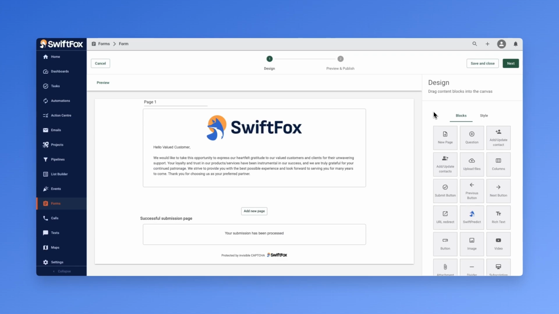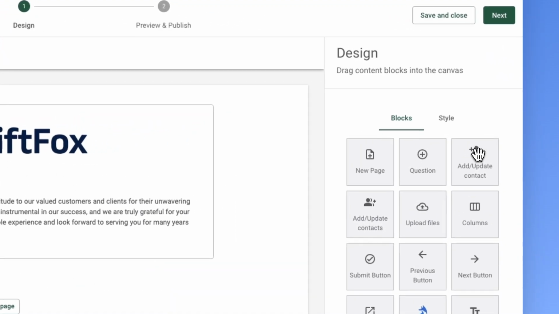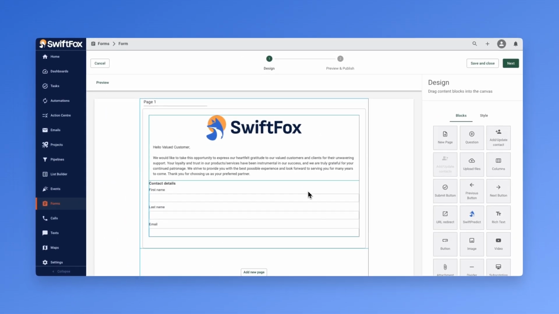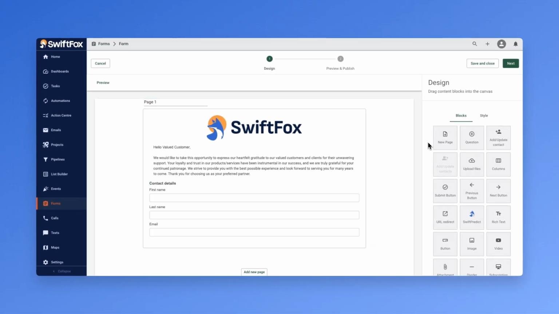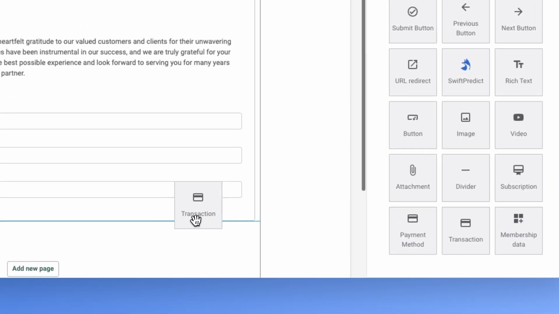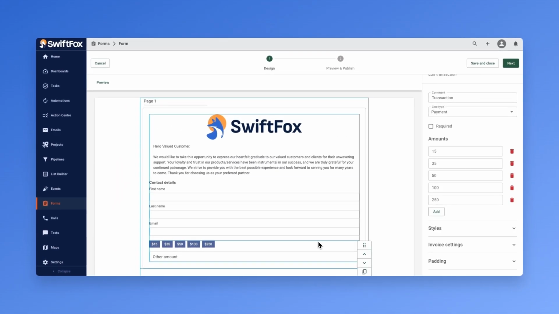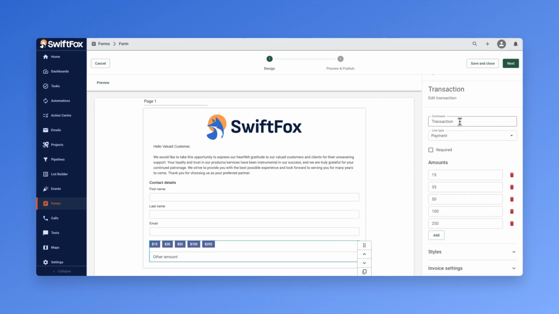To get started, let's head over to Forms, and in this video, we'll bring up a form that we prepared earlier. First, let's drag onto the canvas an add or update contact block so we can capture the details of the person. Now, let's drag the transaction block. On the right-hand side, you can now edit the transaction block.